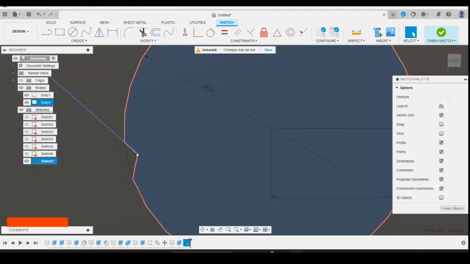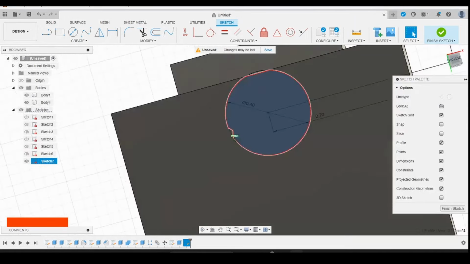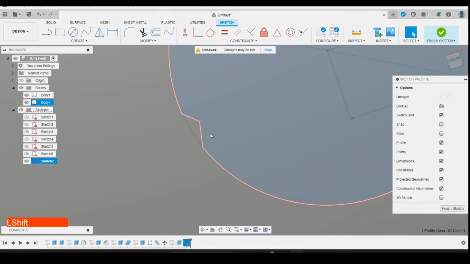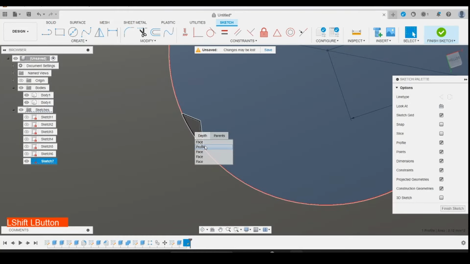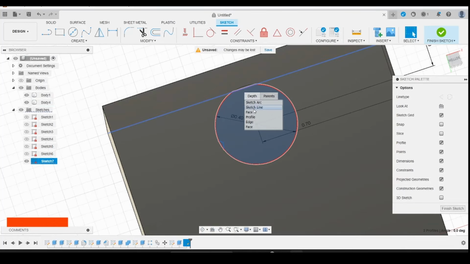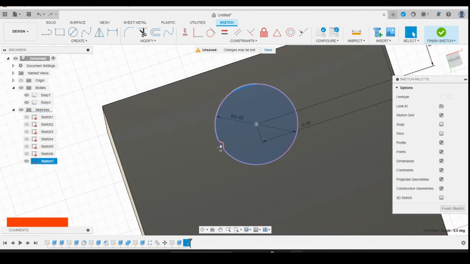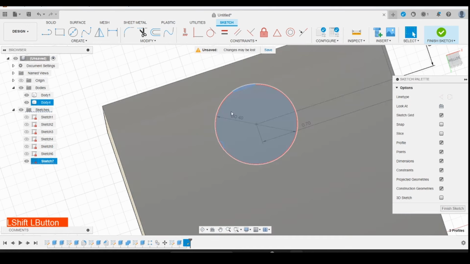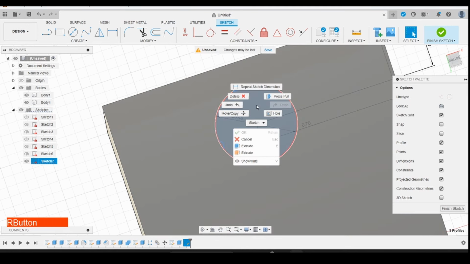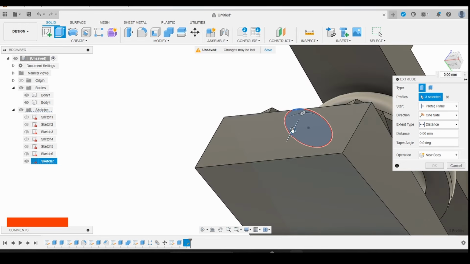Ooh, where's that weird shape come from? Off the bottom of the nut. So again, we're just holding down shift and left clicking to get the profiles that we're after there. We're going to extrude that and I'm going to bring that out the base.